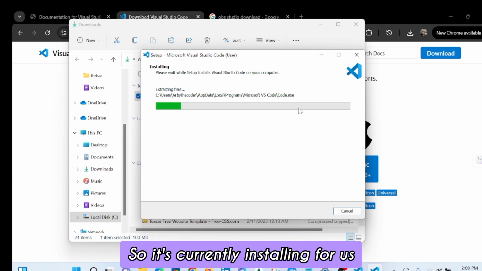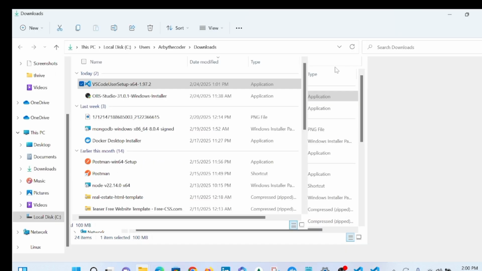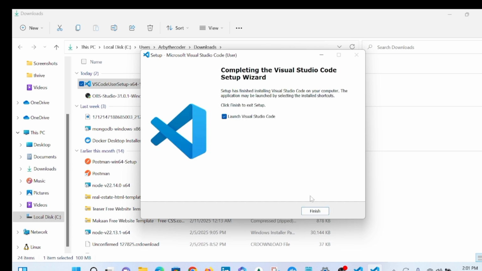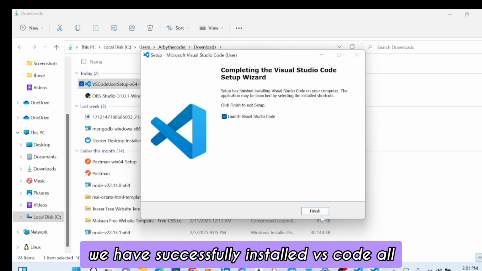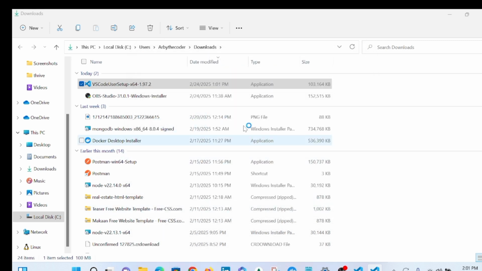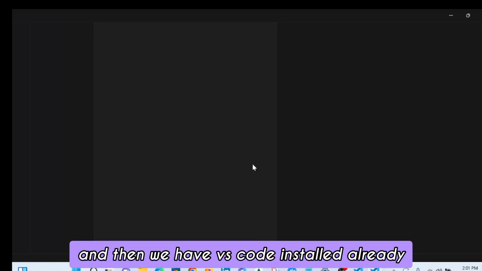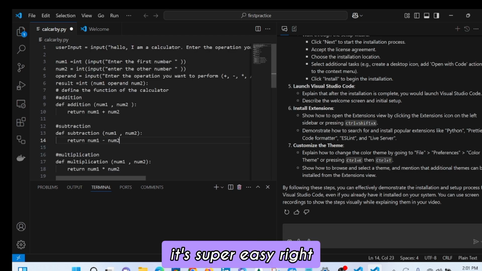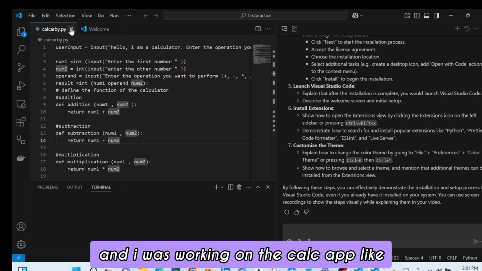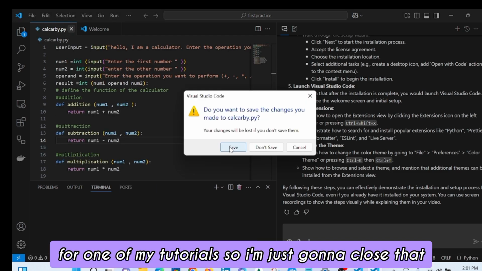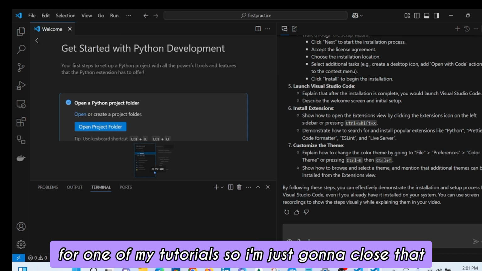So it's currently installing for us. As you can see, we have successfully installed VS Code. All you just need to say is finish. And then we have VS Code installed already. It's super easy, right? And I was working on the Calc app for one of my tutorials, so I'm just going to close that.